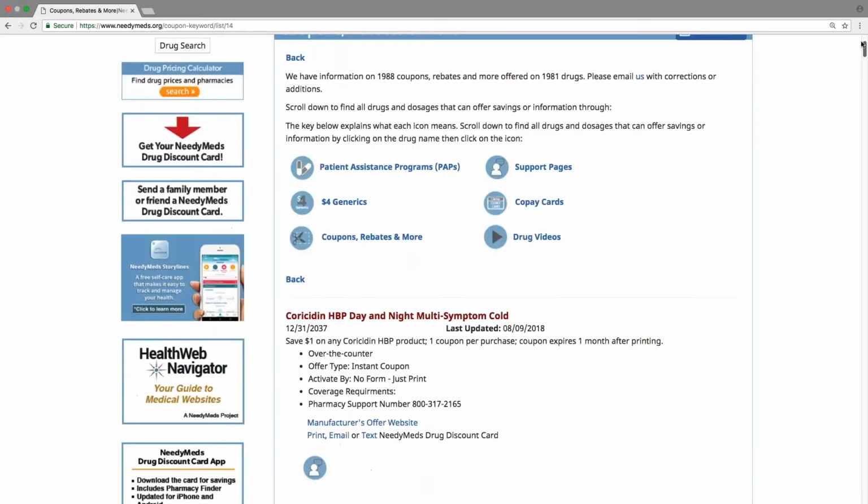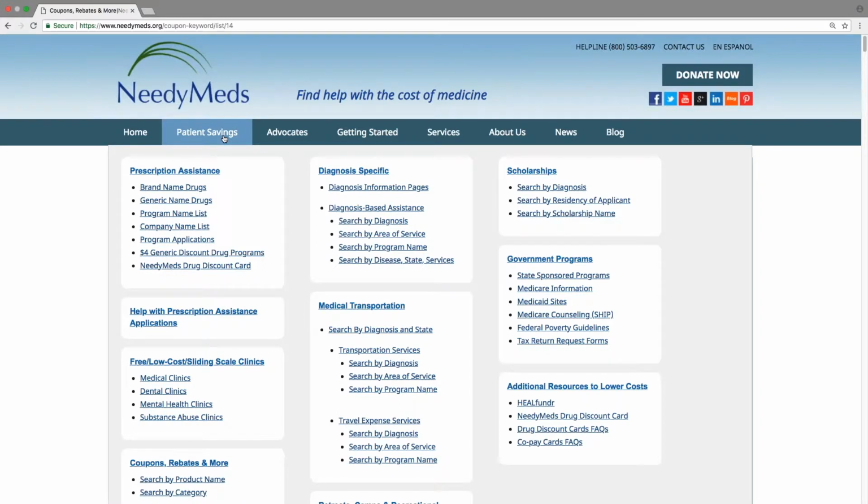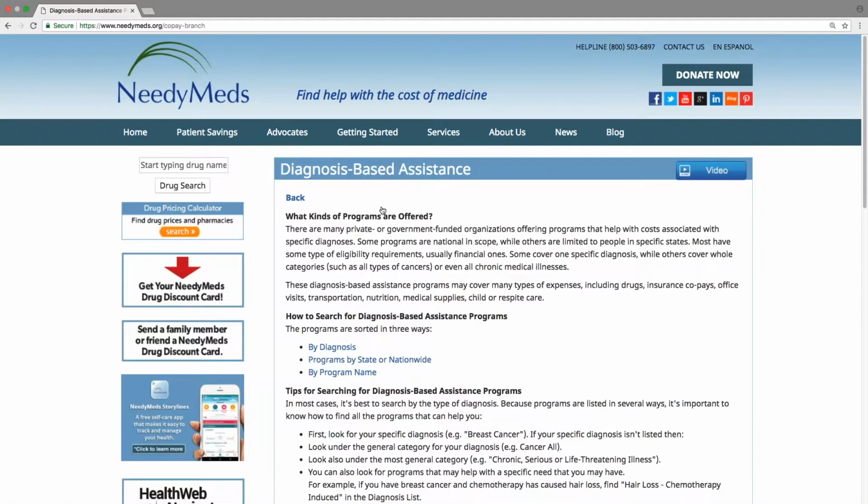Now, aside from the prescription assistance programs, the second greatest source of savings is through our diagnosis-based assistance programs. Diagnosis-based assistance programs provide financial assistance for costs associated with a particular disease. Now, this database is different because for the most part, it doesn't include medications. What it does include instead are other necessary medical supplies. For example, maybe you need durable medical equipment or testing or needles. Or maybe you're looking for help affording a wig or house cleaning services or assistive technology.